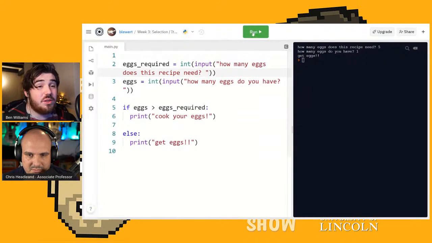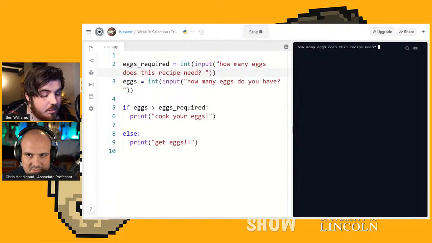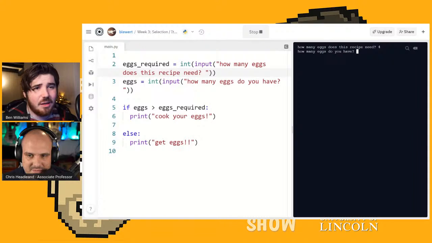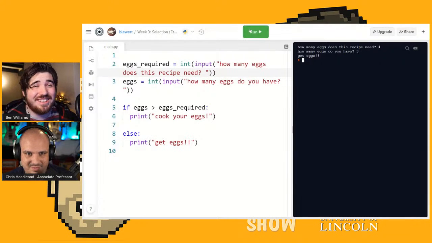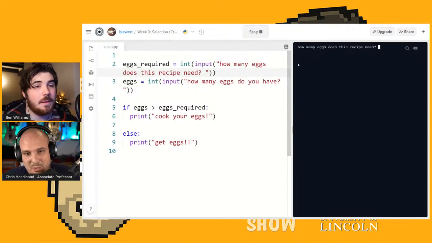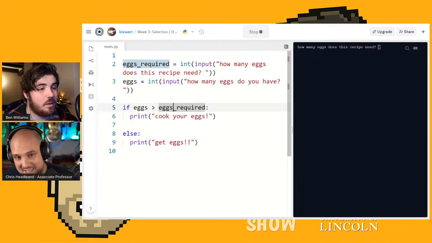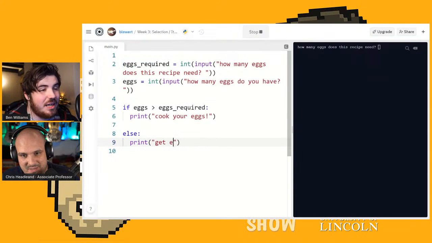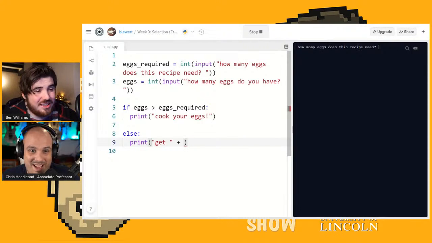But now, if we run this, we can say, how many eggs does this recipe need? I don't know, say 4. And how many eggs do we have? I don't know, 3. It'll say get eggs, right? And actually, if we go to that print, we can get it to tell us exactly how many eggs we need to get. So again, using string back.